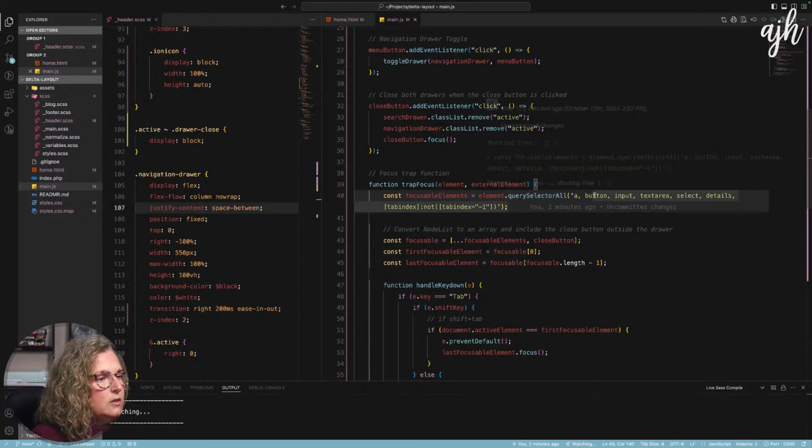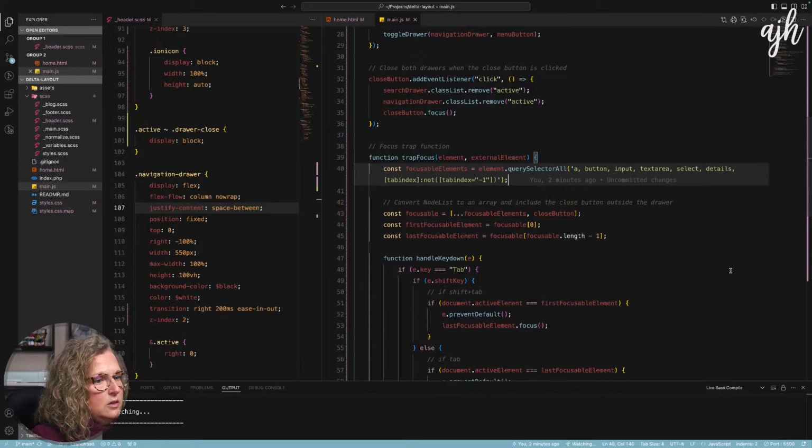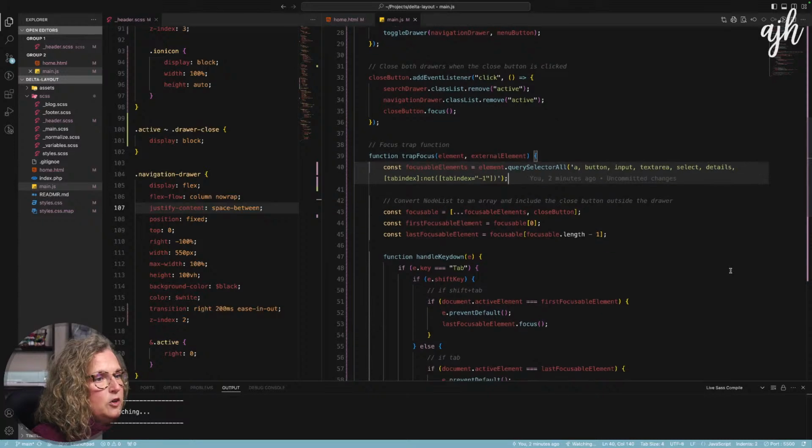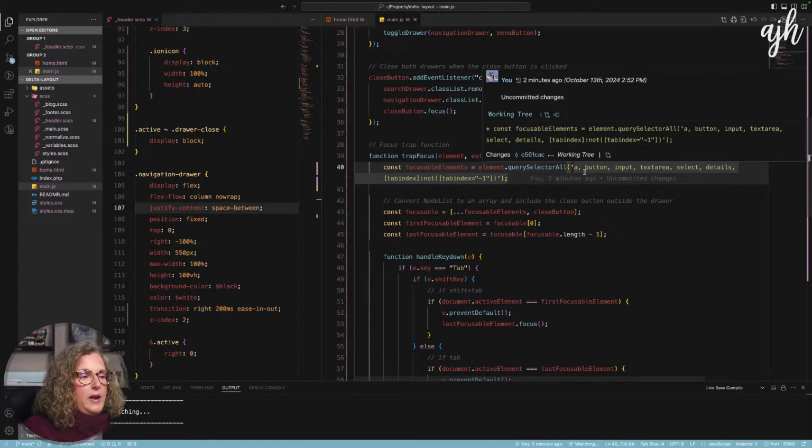We want convert node list to an array and include the close button outside the drawer. I think we just need to change our array. So we have maybe just input and button.